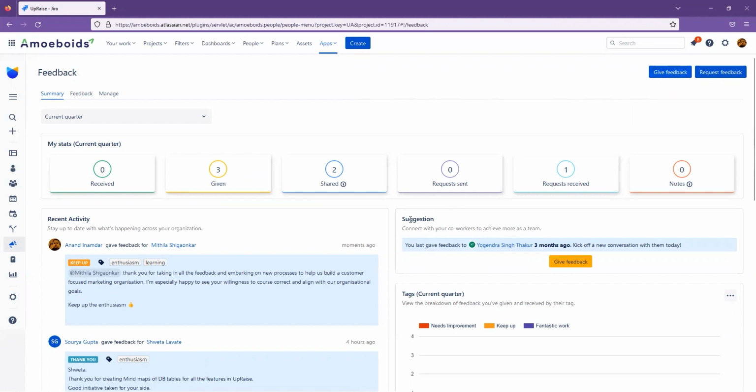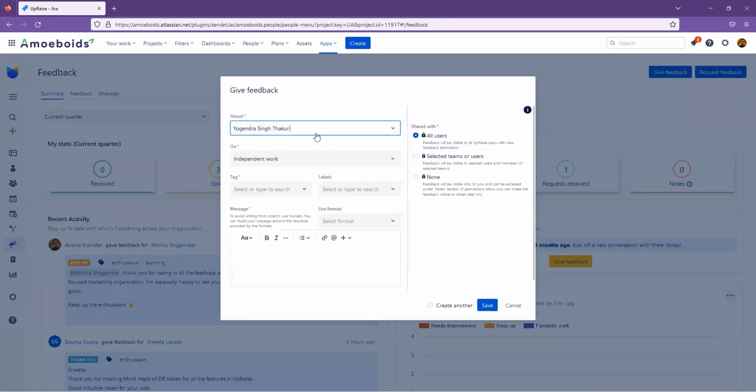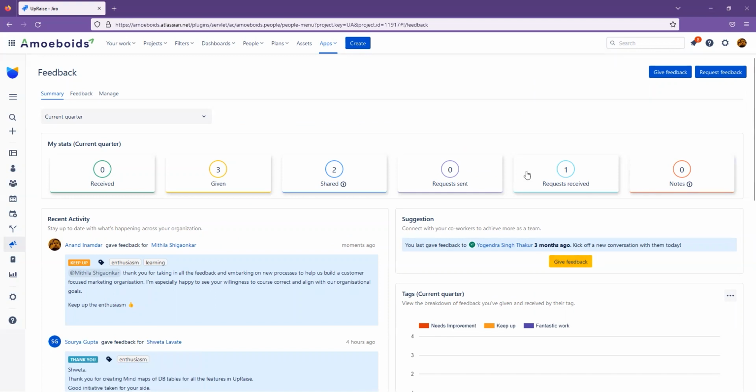You can also trigger it through the suggestions section that is available from the summary tab. Here, based on your latest interactions, based on your latest feedback exchanges with different colleagues of yours, system will come up with suggestions. You can click on give feedback, and the user about whom you are creating this feedback is pre-populated based on the suggestion. That is the second place.